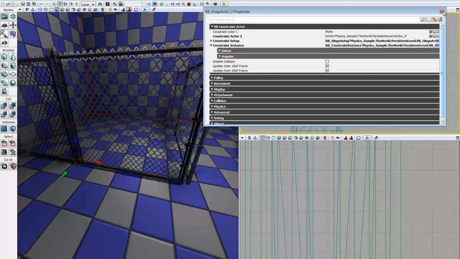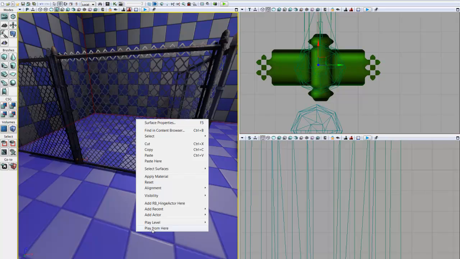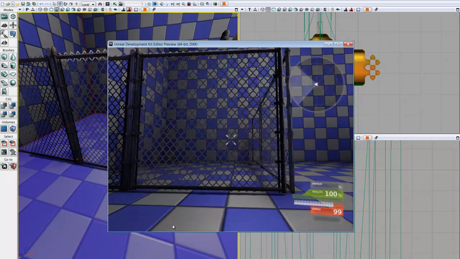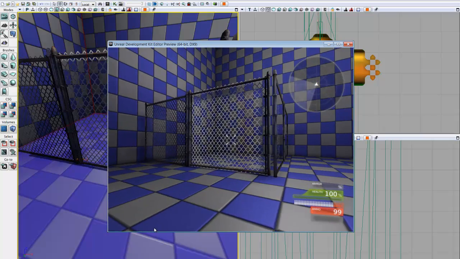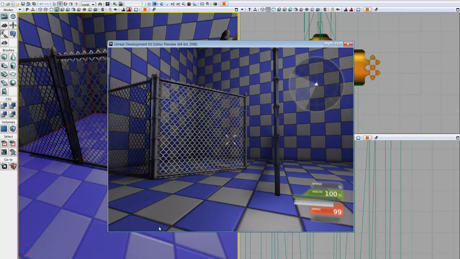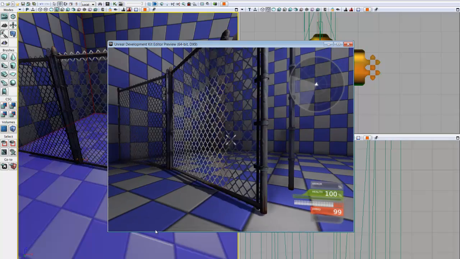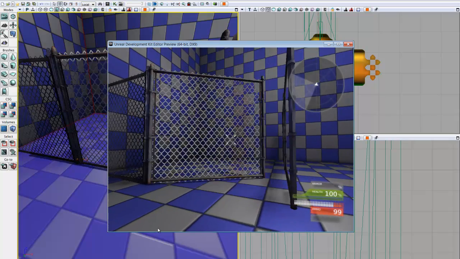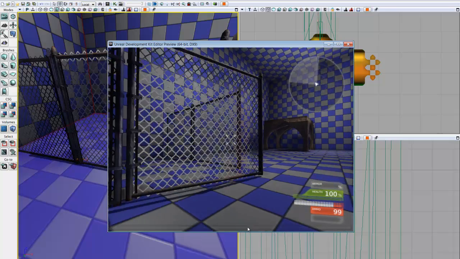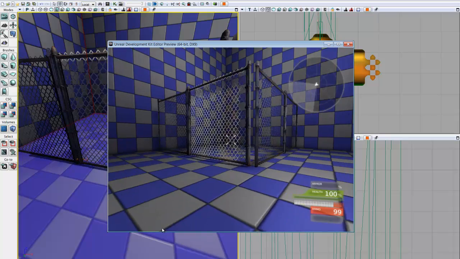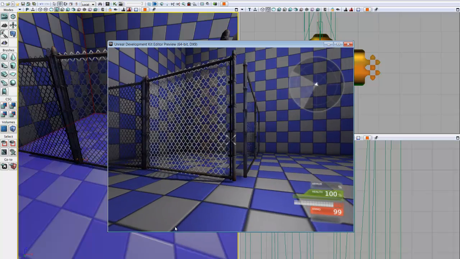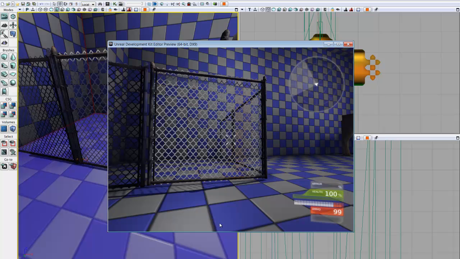Now that we've got that set up, we can close our Properties window and right click and test our map again. We'll see it swings back much more slowly and will stop much more quickly now with our new setup. So it looks a little bit better, I think. We could continue to play with those numbers till we get just the effect we're looking for, but I'm happy with it where it is. And that concludes our more advanced setup for our constraint actors.